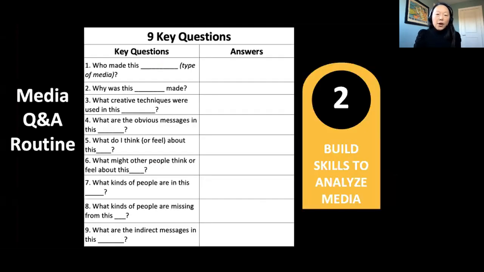Okay, so the idea, right? Step 2, build skills to analyze media. What you want to do is build a media Q&A routine, so that if you're bringing any kind of media into your English language teaching, or maybe even in your textbook that you use, they have presented different types of media, you have students go through this routine. Here we've simplified nine key questions coming from the NAMLE framework, but you can use this as a routine for a while and have students ask and answer questions about media using it.